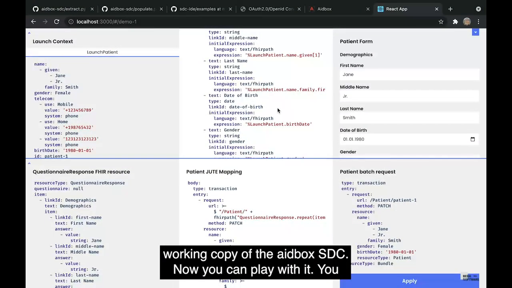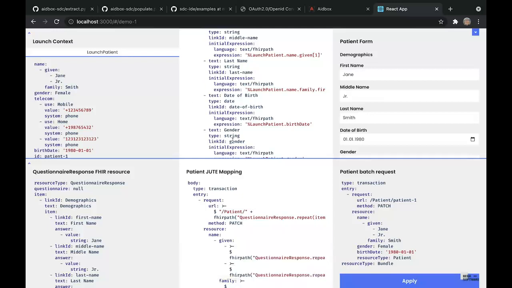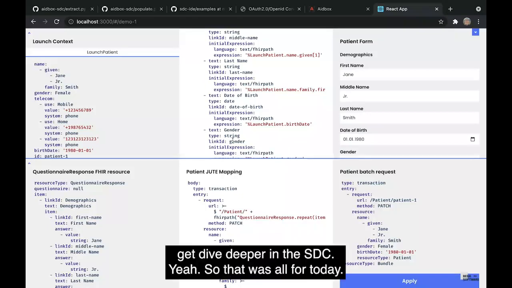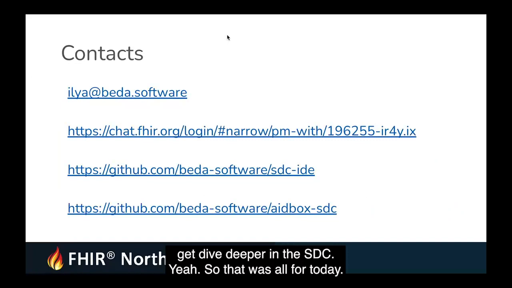Now you can play with it, you can adjust the source code of the SDC IDE application and dive deeper into SDC. So that was all for today.